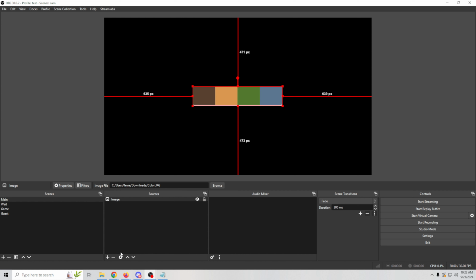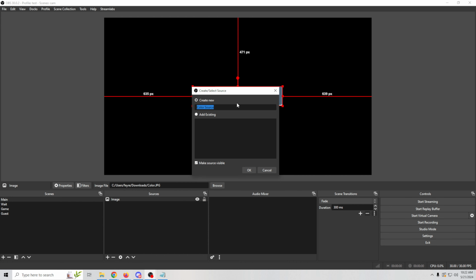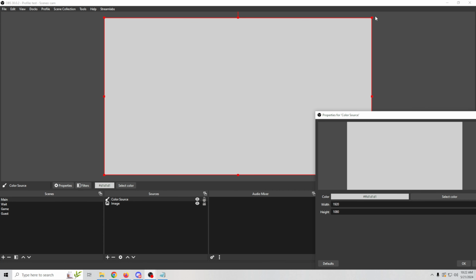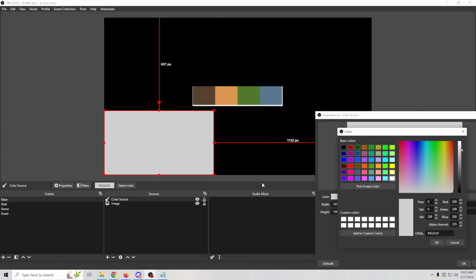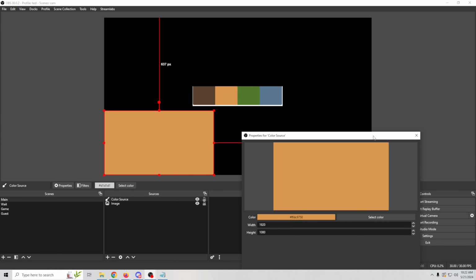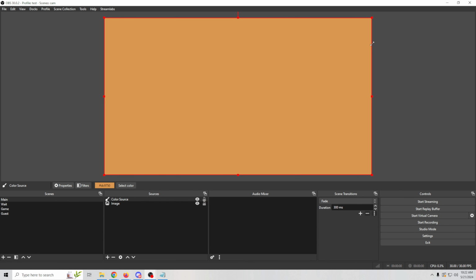The first thing I kind of want to do is lay out our background. So I'm going to just use, in this case, some color sources to lay this out. It just makes it easy. So we'll go ahead and choose a color source. What I'm going to do is shrink this down for the time being so we can go and select color. And let's say that we want our background color to be this tan. So we'll just select the tan, click OK, and now we've got a tan background for our stream at the moment. We'll just embiggen that, and we'll move our color source down there.